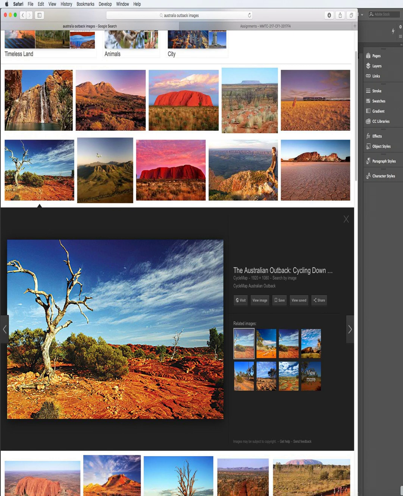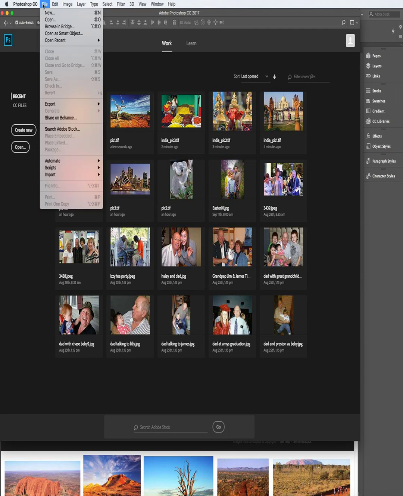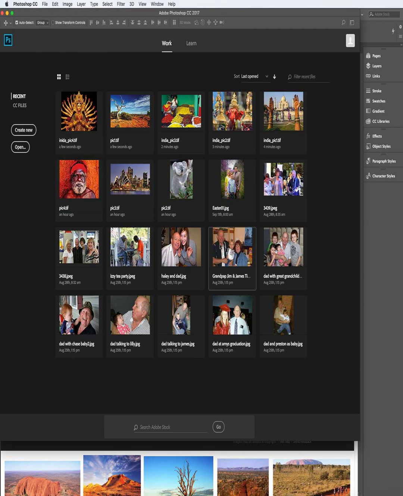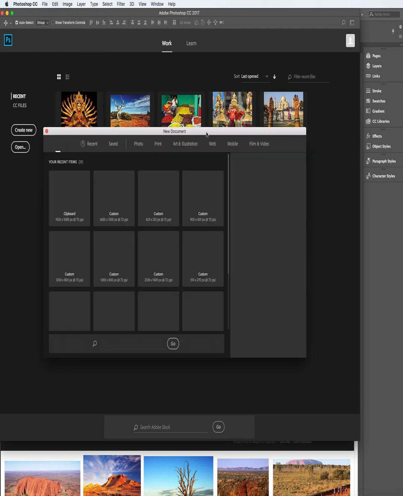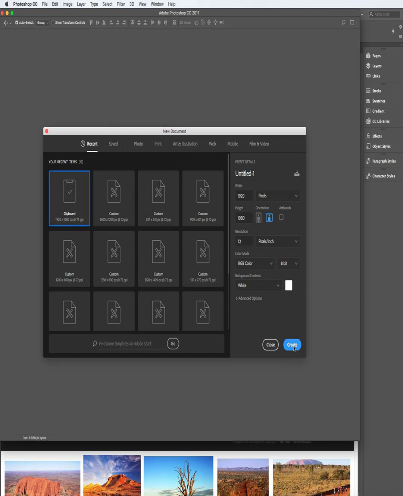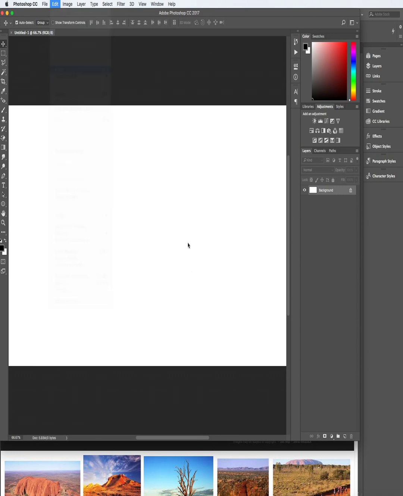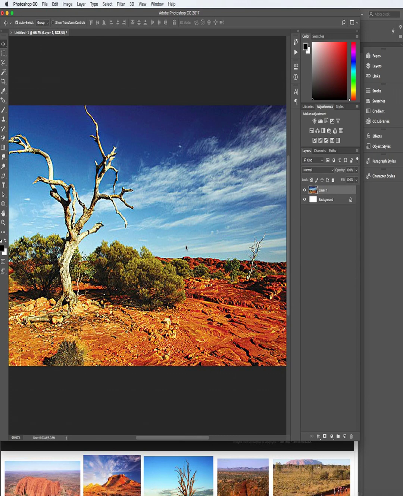I am then going to run over and launch Photoshop, which I happen to have open, and I'm going to do File, New, and wait for the new dialog box to come up. And I'm going to select Clipboard. Notice 1920 by 1080. That was the image that I clicked, because Photoshop looks at the clipboard first, ascertains its size, and accommodates accordingly, which is really nice. So I'm going to go ahead and click Create, and then I'm just going to go to Edit, Paste, and there's my graphic that I pulled in from the web.